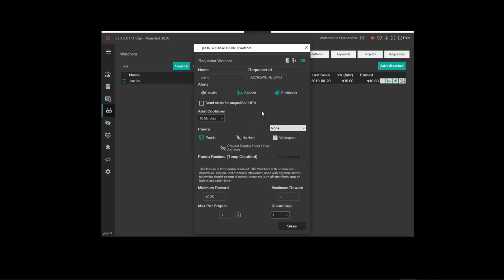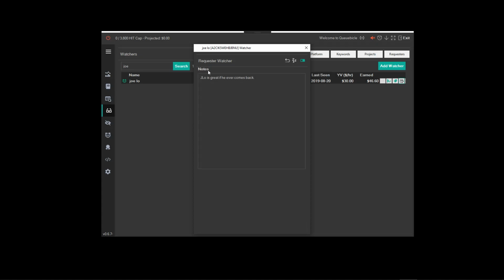All requester watchers in Cubicle rely on the requester ID. It's a lot more efficient. You can have tens of thousands of requester watchers, and Cubicle can still process them in under 1 or 2 milliseconds. That's generally the goal for every scrape. It does require the requester ID because it's easier for the computer to process all that information. You can add notes that you want to read about the requester, like, oh look, Jolo's great if he ever comes back.